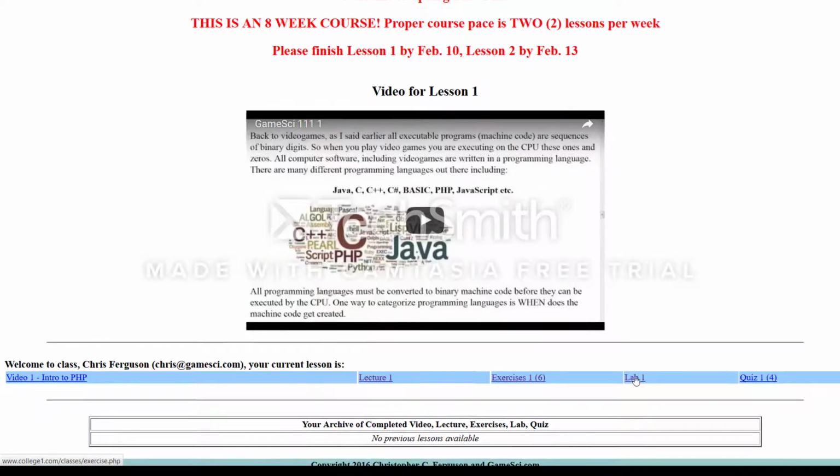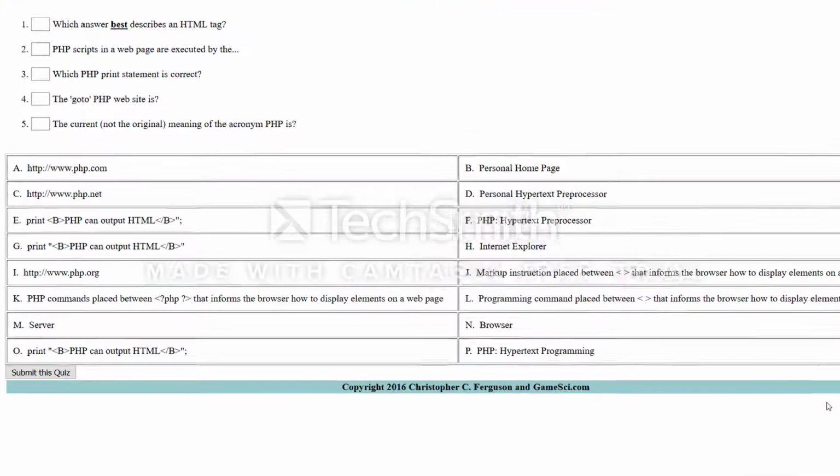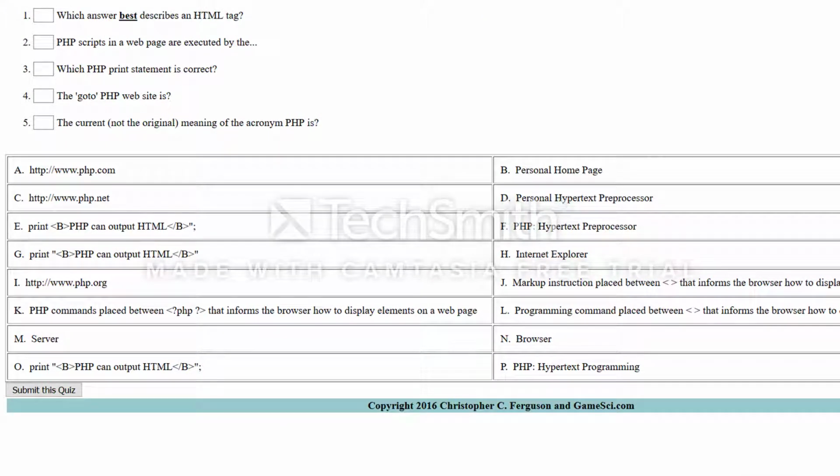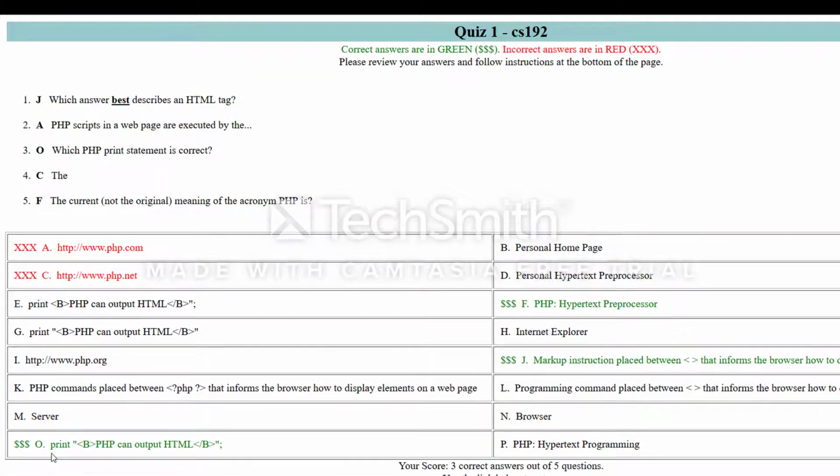When you've done your exercises and when you've done your lab, it's time to take the quiz. The quizzes are not designed to be hard, but the quizzes are designed to be your signal that you finished it. When you take quiz 1, that's the signal to move on to lesson 2. Until you take quiz 1, you will not advance to lesson 2. Now I'm not planning to get them all right, but I'm going to submit this quiz. And you can see I got 2 wrong and it looks like 3 right. The wrong ones are in red and have these XXX's in front of them. The correct ones are in green and they have the $ signs in front of them.